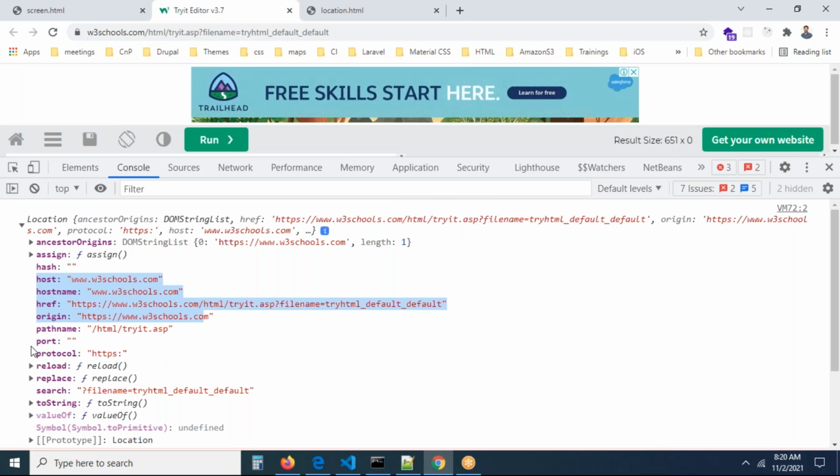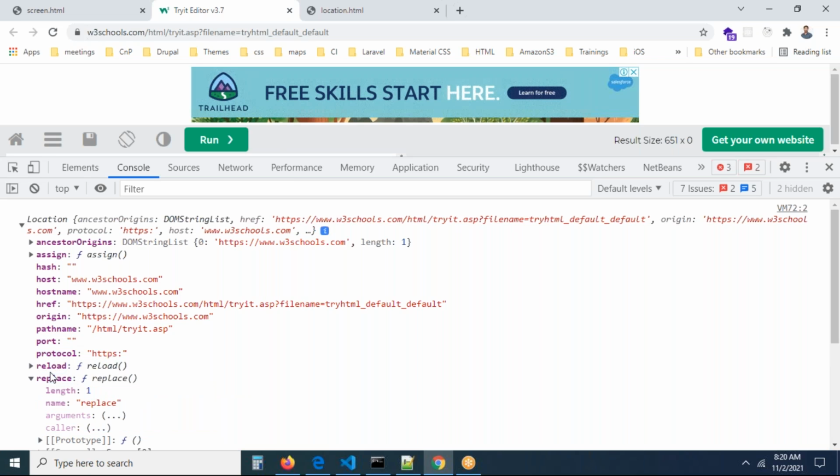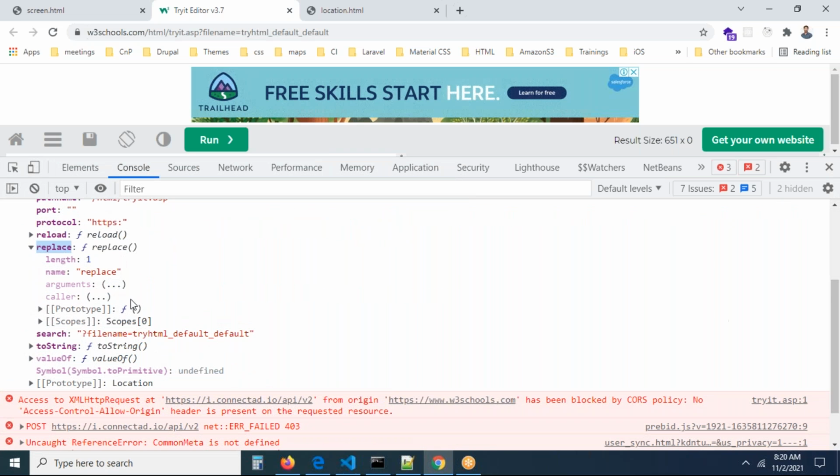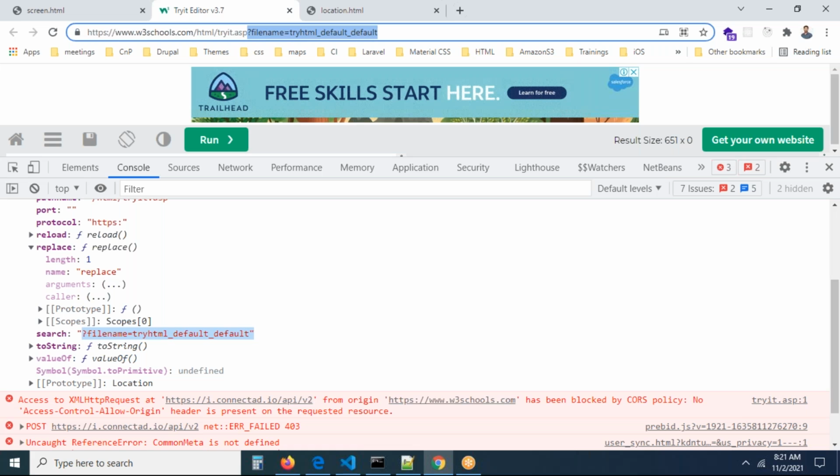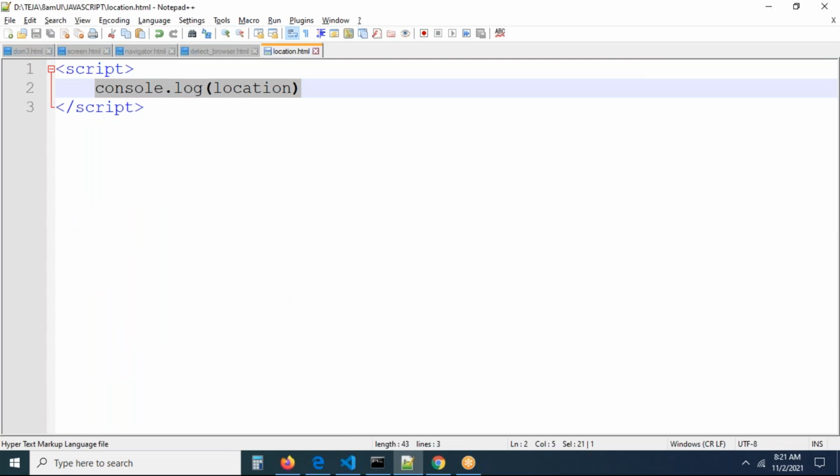Pathname we are getting. Port number by default they won't show you, nor which protocol we are using. If you want to reload the page, by clicking reload the page will get reloaded. Replace the URL: what is the URL right now we are having? If you want to replace it, yes, we can replace the URL also, right? And search is the property to find the query string parameter. Query string parameter means whatever you have after the question mark. Let me do some examples with the same.